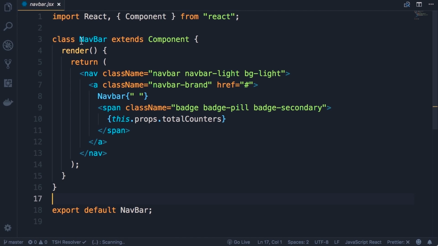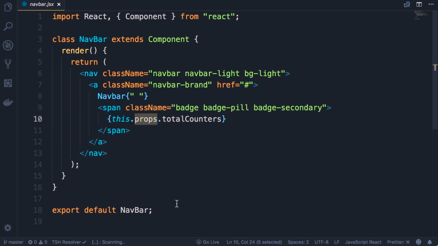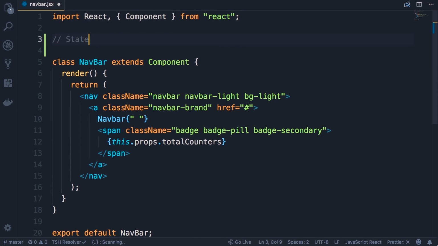So if you look at our navbar component, we only have a single method here. That's the render method. We don't have any event handlers here. We don't have any helper methods to calculate values. We only have a single render method. Also, we don't have any state. We're getting all the data via props. In situations like this, we can convert this component into what we call a stateless functional component.